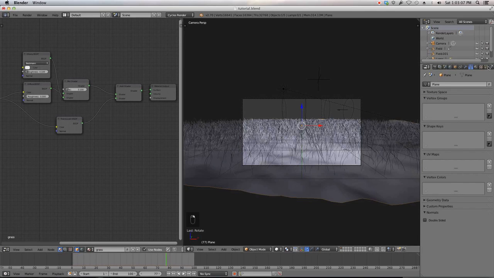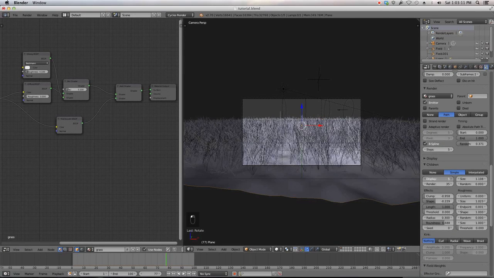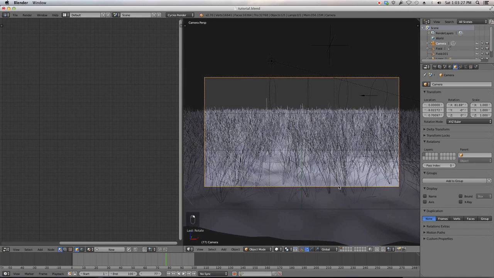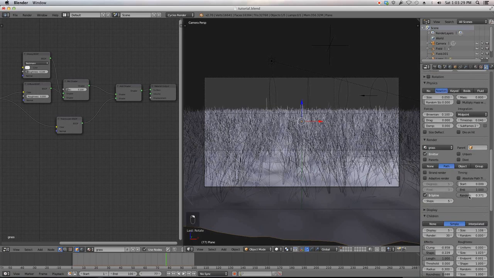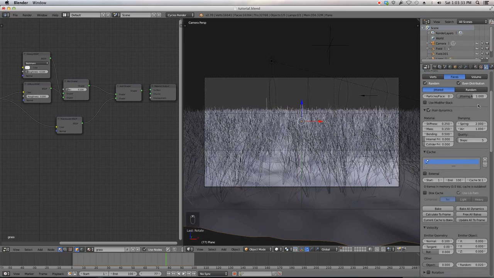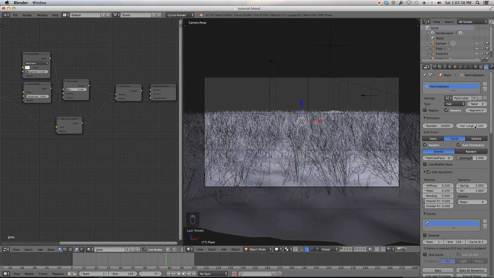And why don't we enable children again by the display here. You can put as many as you want. I'm going to have it render about 30, but I'm not going to have it display any actually. Maybe just 5, just so you can kind of see how it's going to look. But I think the length of my grass might be a little bit too long as well right now. So I'm going to go up to my hair length, bring this down to like a 0.2.